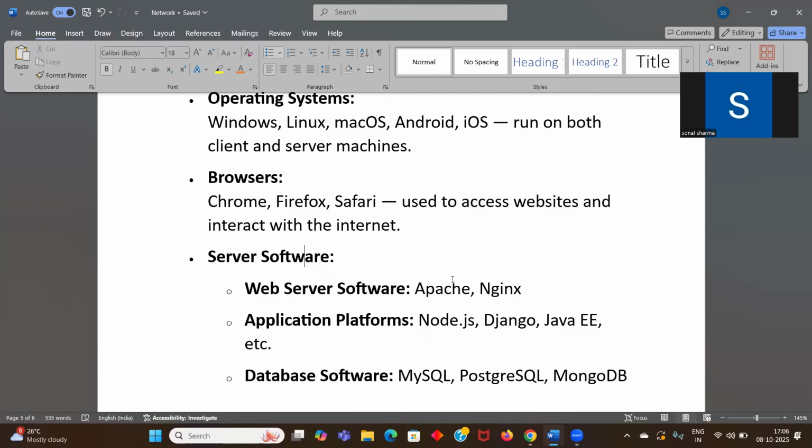And if I want my system to be treated as a database server, then I need to install some database software like MySQL, PostgreSQL, MongoDB. These are a few examples of database software.